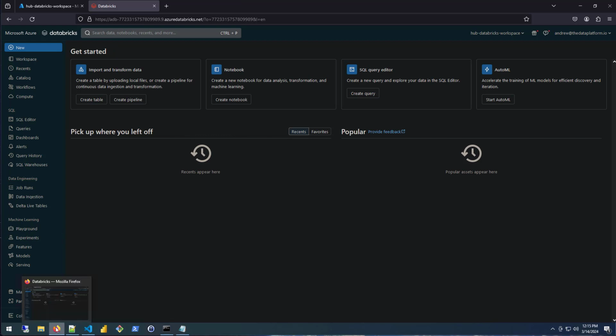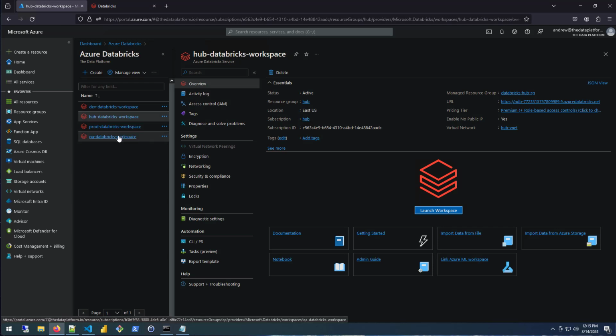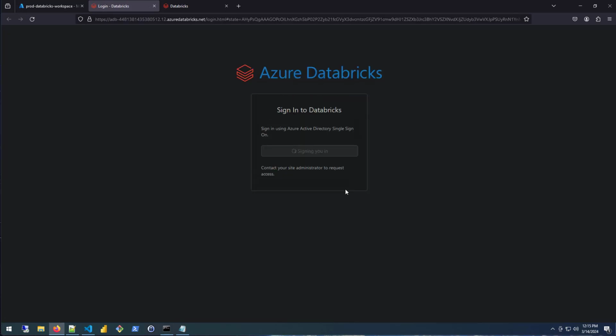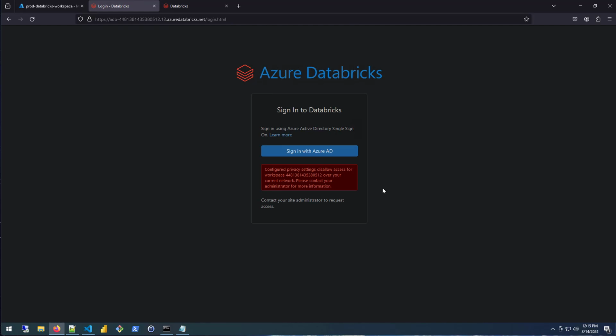And if I hop over now and try this again for my prod, it should hopefully fail. So let's launch that workspace, and it's probably going to give us an error about the network privacy is not allowed. So what are we doing here?